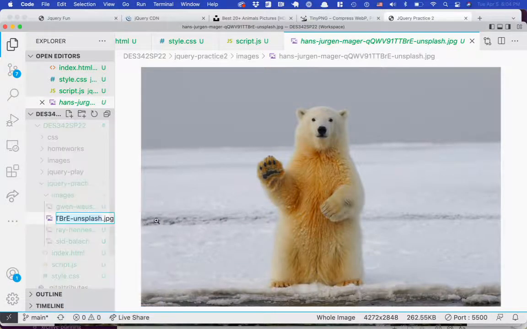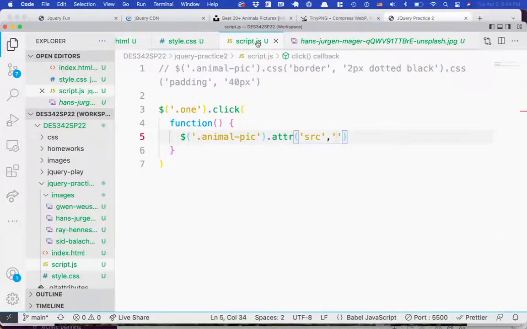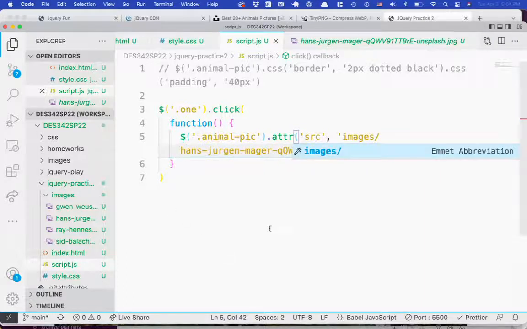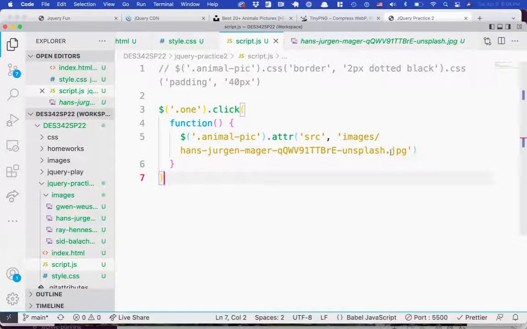Reveal the name. Command A, so I get that JPG part. Copy. And then go back to the script file. Paste that in. So unless I write more jQuery, I'm just replacing the entire source, which means I need to think about adding images, the images directory. So images/. And now we've got hopefully a working image.